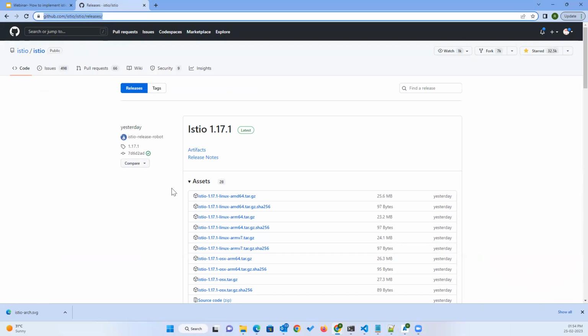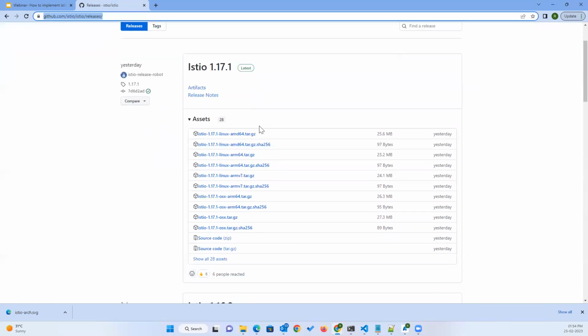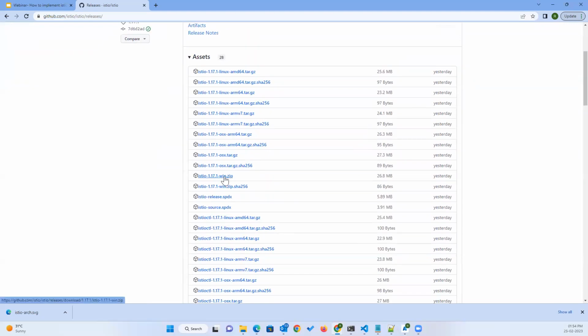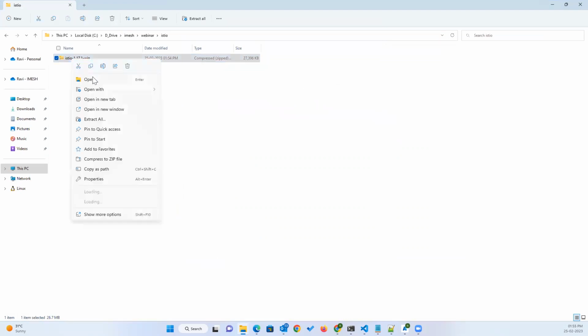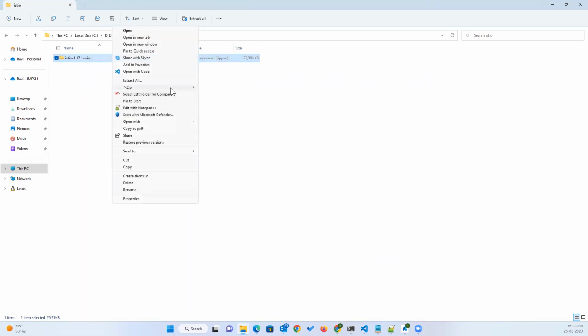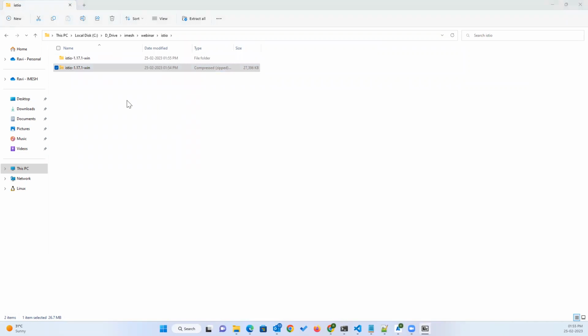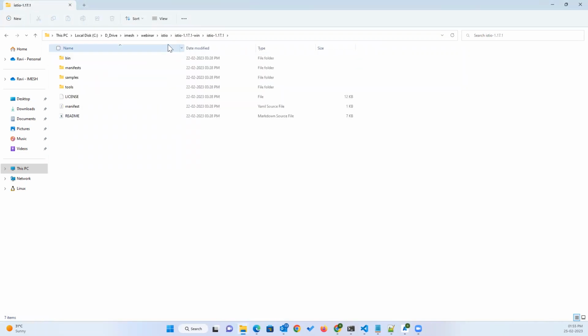So we can go to this path, we can see whichever is the latest one we can download for our environment. Currently I'm running in Windows, so let's download for Windows. Okay, it's downloaded. I'll just cut it and put it into a place where we can access it for our demo. We just downloaded it, extract it here. Fine, we have Istio downloaded.